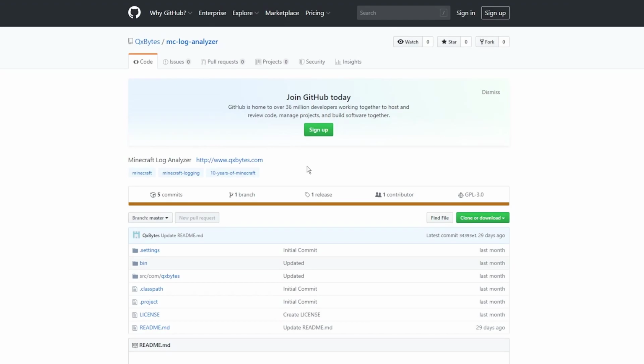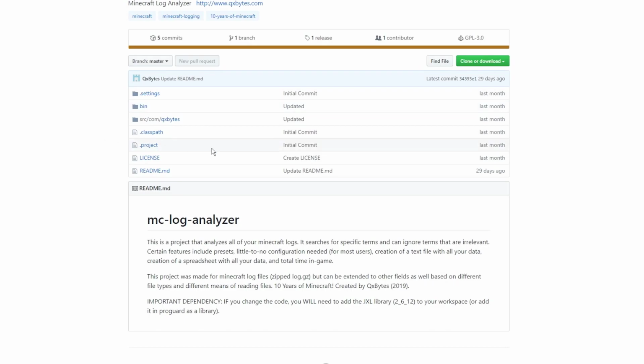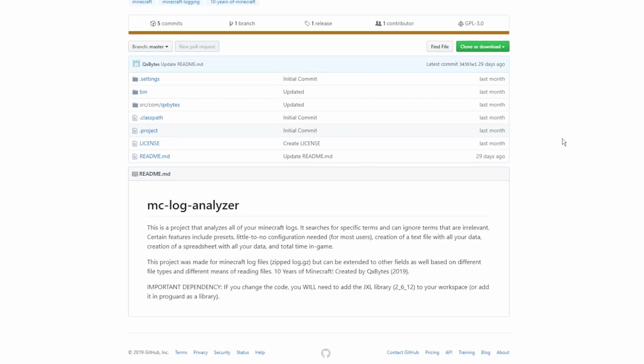Yeah, that's interesting. You can download the program if you want here. MC Log Analyzer. I think that's all I have to show you today.